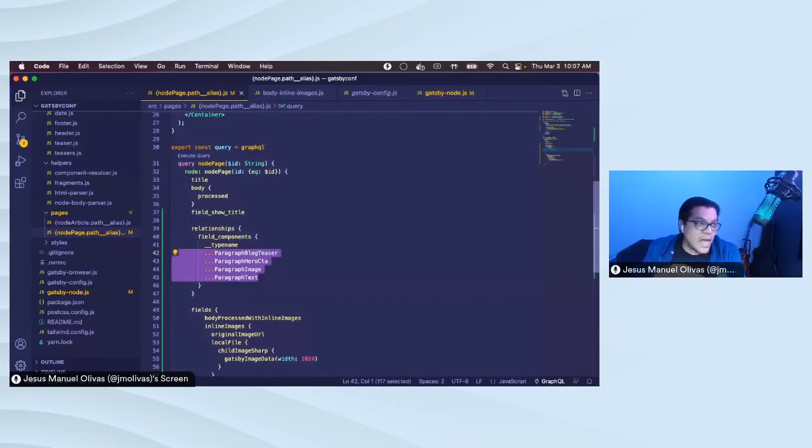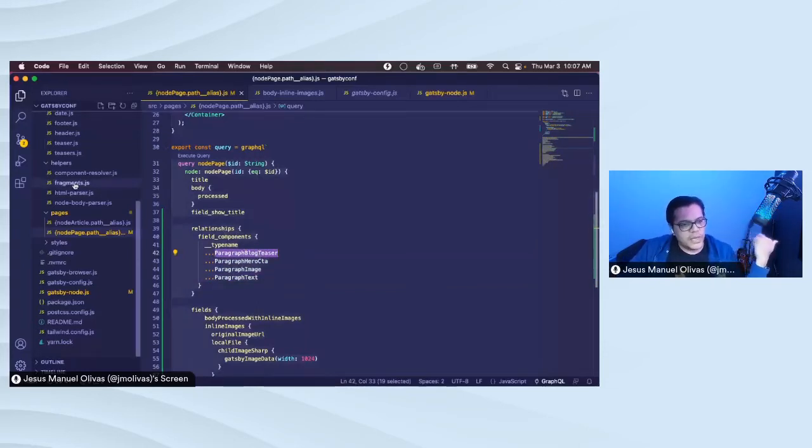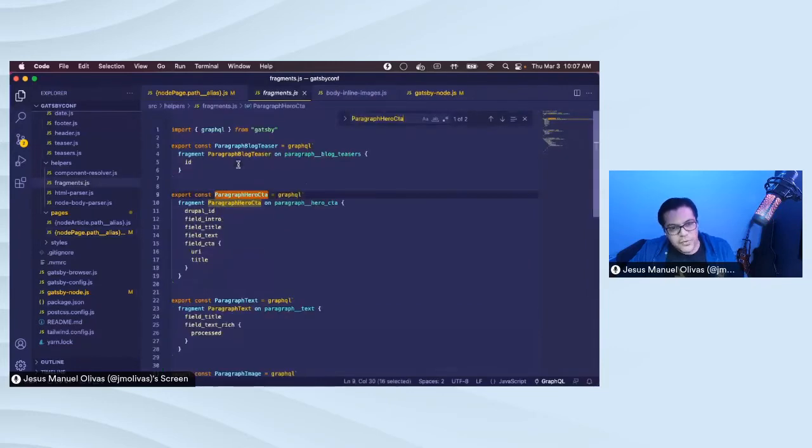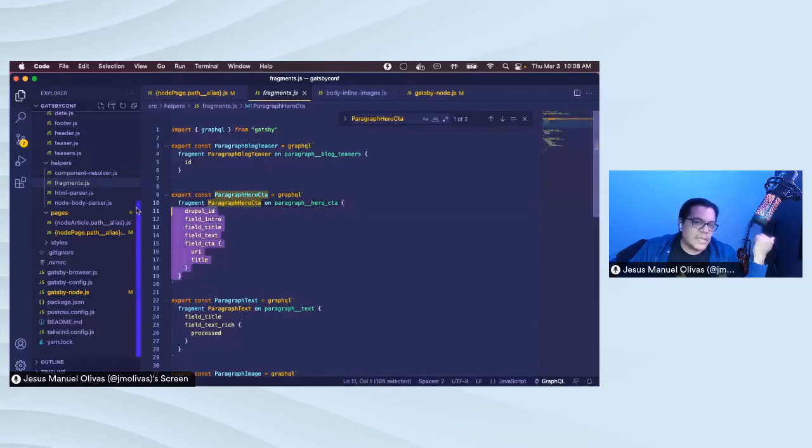Instead of having the query inside this field, we are using something called fragments, and those fragments are already written and added to your Gatsby site. So think about this. What is this paragraph here, CTA? If we go to fragments and search for it, we will see there is a previously created paragraph that is already doing this.